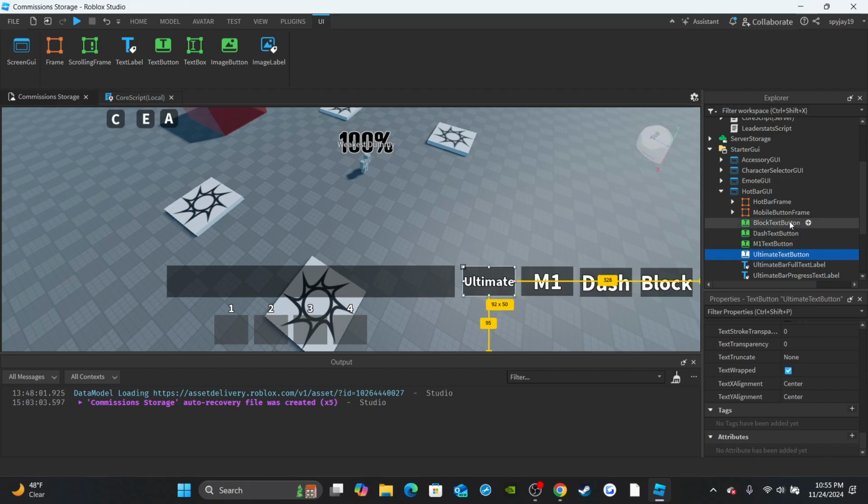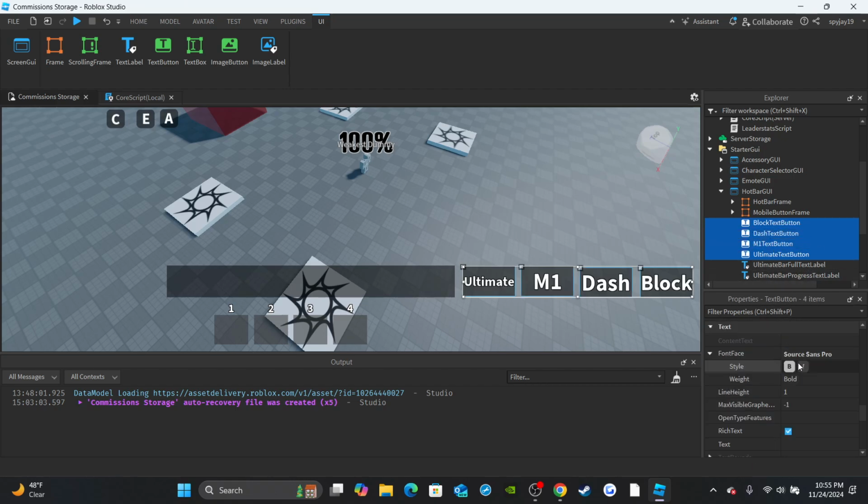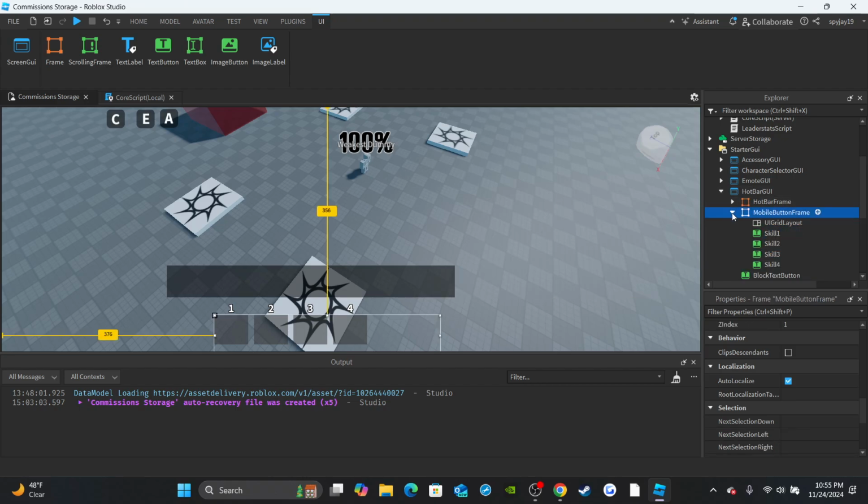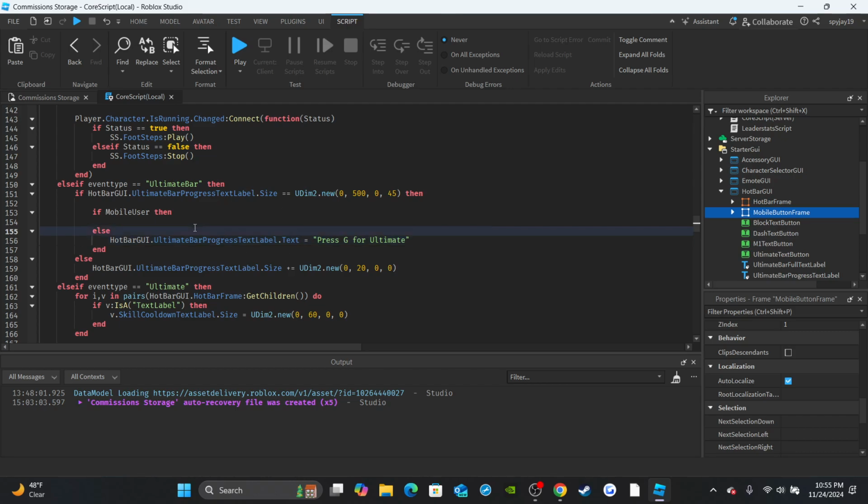And then when you're done, you want to, of course, make sure they're all not visible. So select all of them and make them not visible. Parent these to the hotbar GUI. Do not put them inside of the mobile button frame. Do not do that. Just put them inside the hotbar GUI. We're going to enable them later down in the code. So for mobile users to activate their ultimate, they'll press a button.